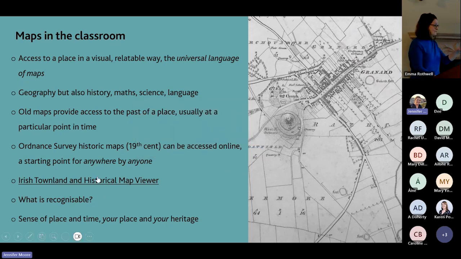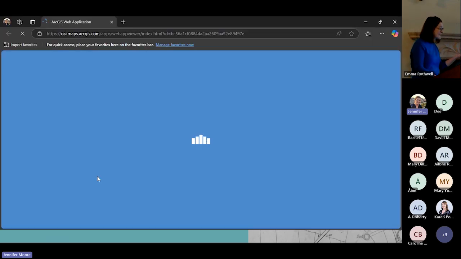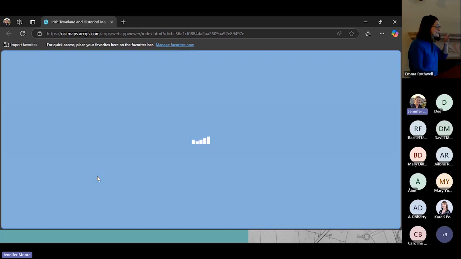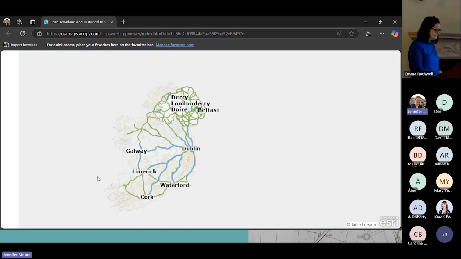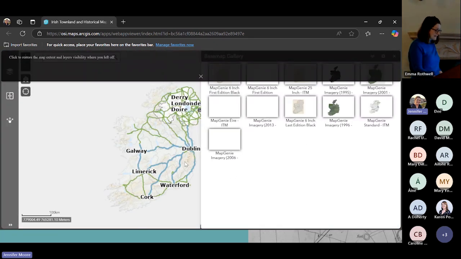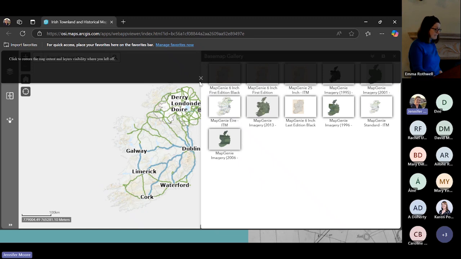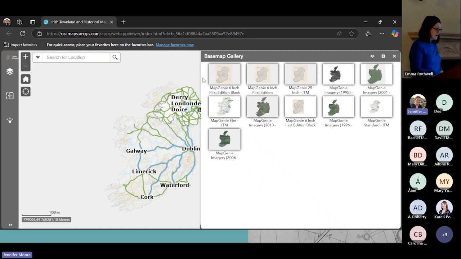You can get at it different ways. Somebody mentioned the Buildings of Ireland. It's the same interface, really. And it's this idea of layering maps. Can you see that all right there? Map of Ireland. So you're presented with this. This is very familiar. The map.